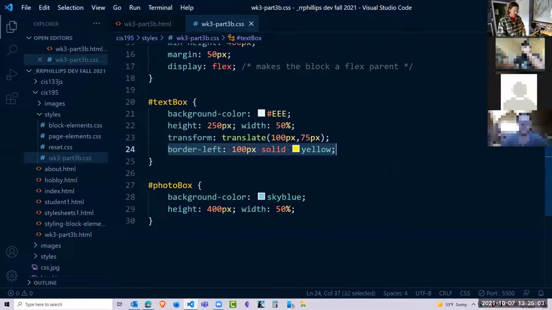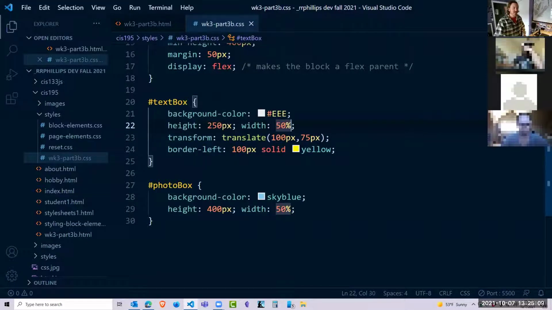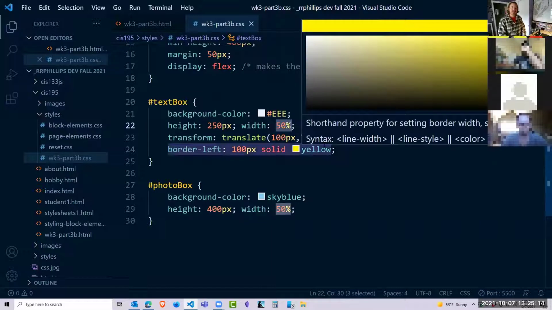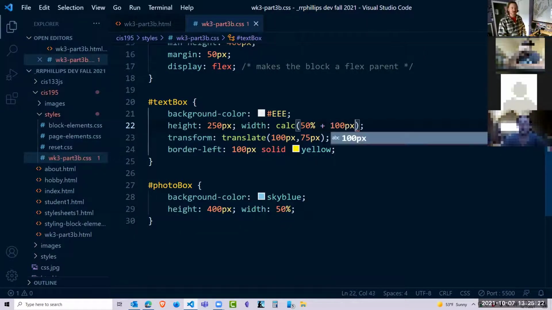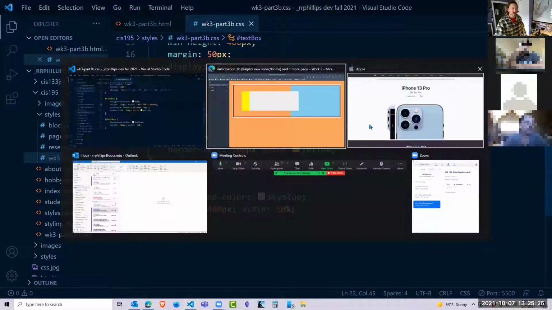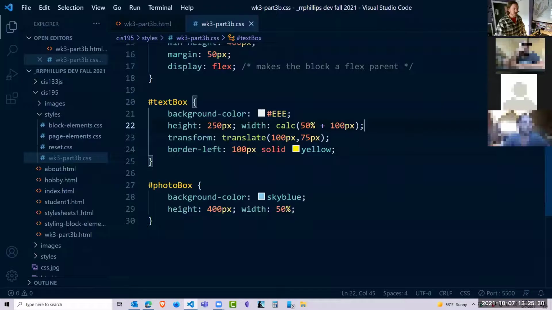Now we could do this too. Instead of a width of 50%, this might be kind of neat, actually. I might even like this better. I could do a width using a calculation. There's a calc function. I could do 50% plus 100 pixels. Never done that one before, but I think this will work. I think I've written it properly.